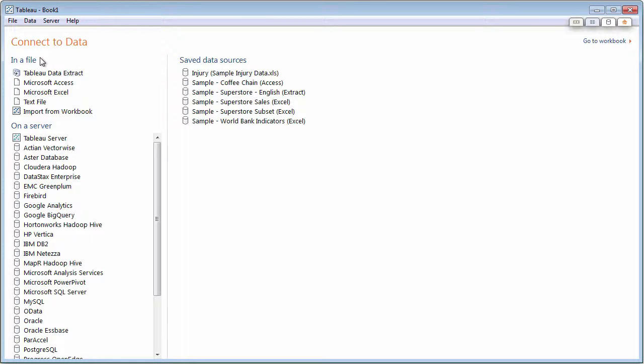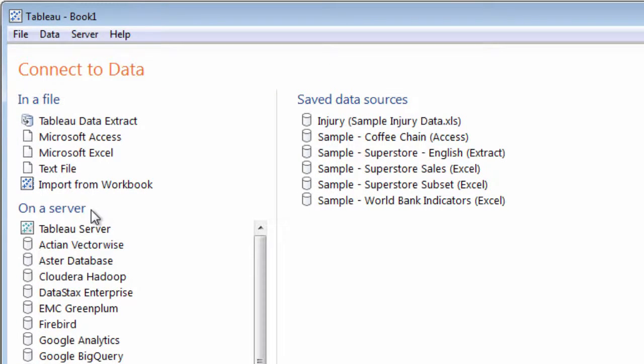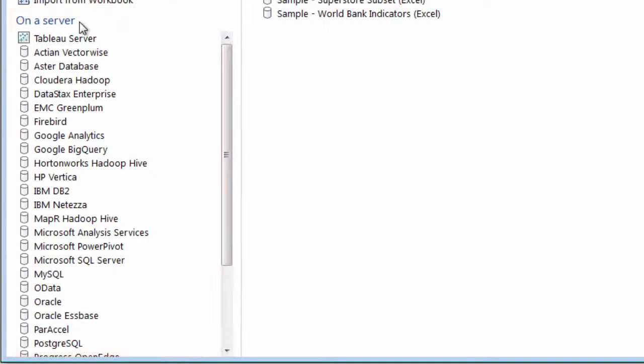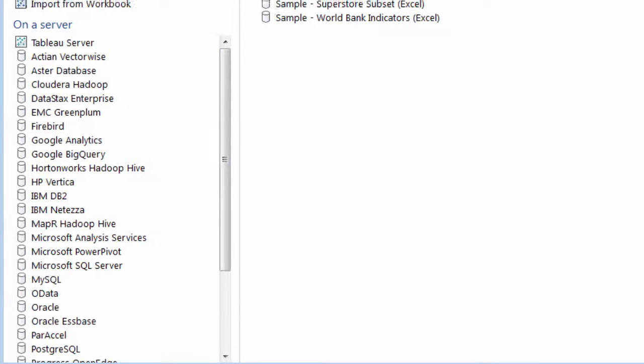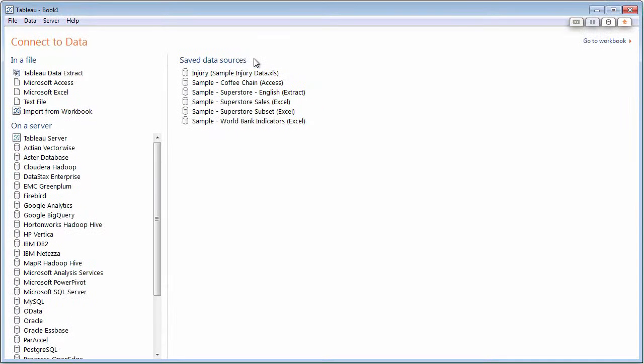From the Connect to Data screen, click on the type of data source you want to connect to. If you just see In a File data sources, you're using Tableau Personal Edition, which doesn't connect to corporate databases or web-based data sources. Tableau Professional Edition also includes On a Server, which lets you pick from a wide variety of corporate databases and web-based data sources. If you've created a saved data source using a TDS file in your repository, you can select it on the right side of the Connect to Data screen. Chapter 3 in the accompanying book covers creating saved data sources.